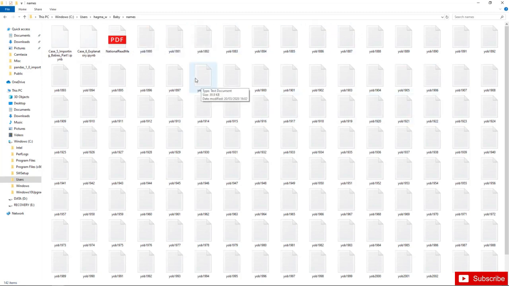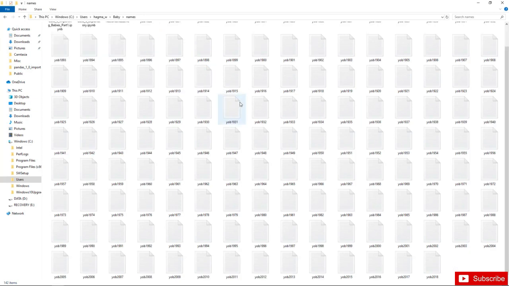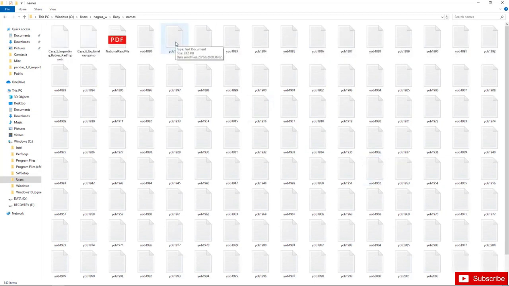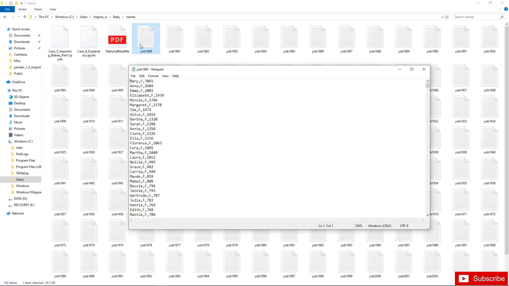And for each and every year starting in 1880 until 2018, we have one text file. And let's click here on the very first one. So here we have the baby names dataset for the year 1880, so year of birth 1880. And we can see that we have comma separated data. So essentially this is here a CSV file. And we already know that it is no problem to import CSV files into pandas. And that's exactly what we will do in the next lecture.